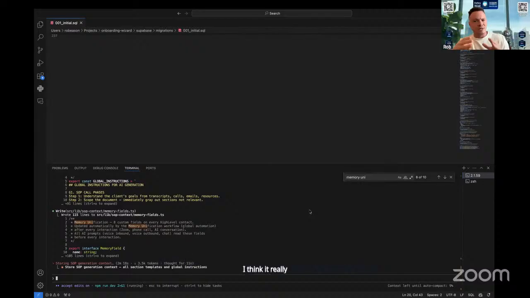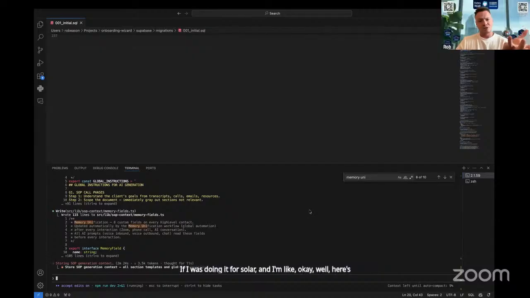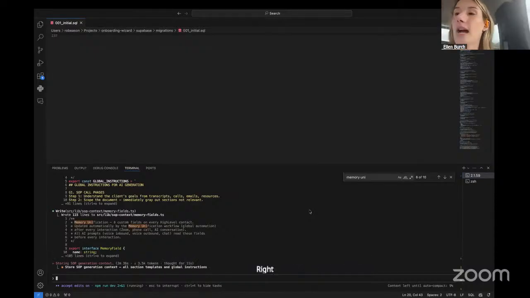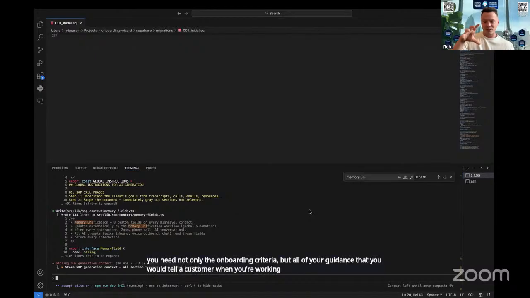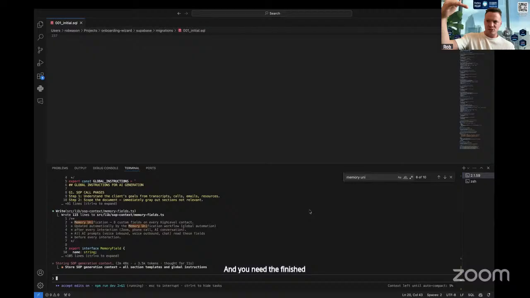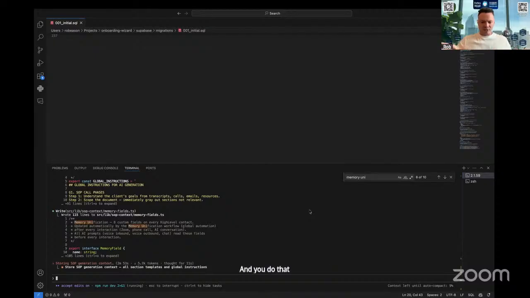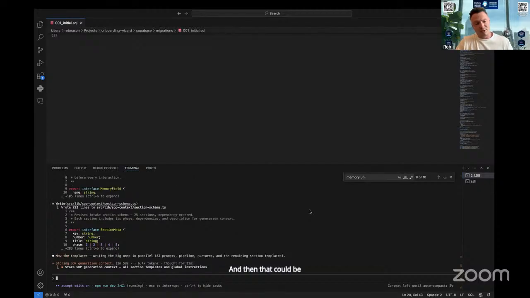I think it really takes an industry expert. If I was doing it for solar, I'd say, okay, here's the ground mount scenario, kind of like my community build out scenario. There could be a specific permit that they need for a certain city that's weird or harder to get, or something simple could be disclosures for the state or the municipality. You need not only the onboarding criteria, but all of the guidance that you would tell a customer when you're working them through the situation, and the finished documents that you would submit to actually execute the project. All that gets combined into one document, and you do that for each section or each potential thing that could happen with a project, and then that can be done for any company like that.